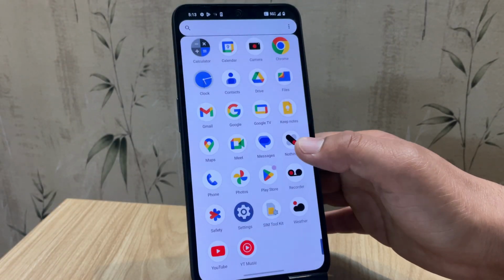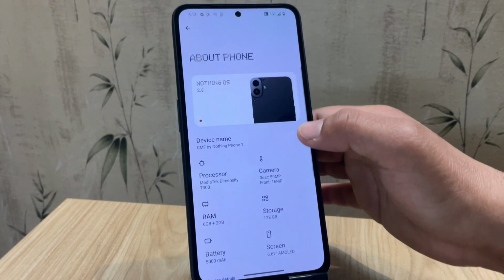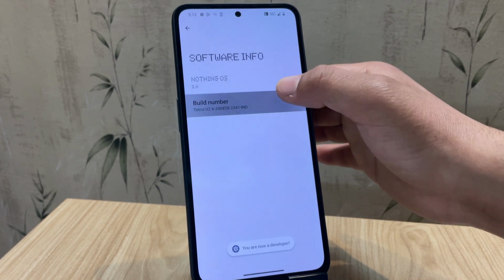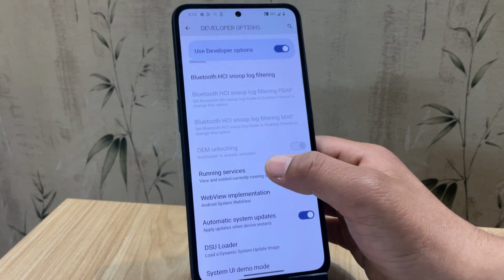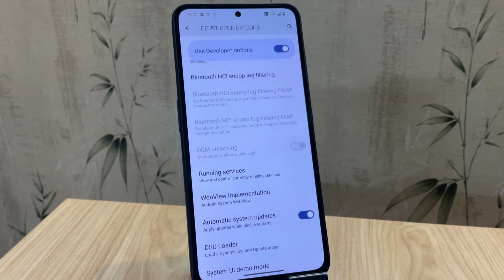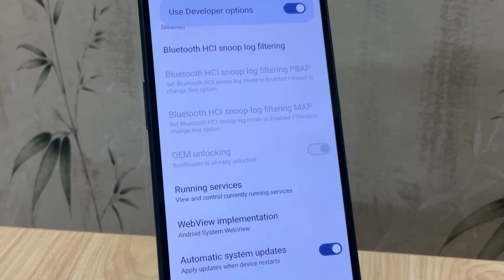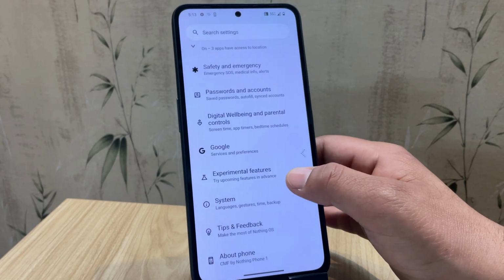And the device has now rebooted. Let me quickly open developer options to confirm if the bootloader is unlocked. As you can see, OEM unlocking is grayed out and shows already unlocked. This confirms that the bootloader has been successfully unlocked. All right, with the bootloader unlocked, let's move on to step 2.